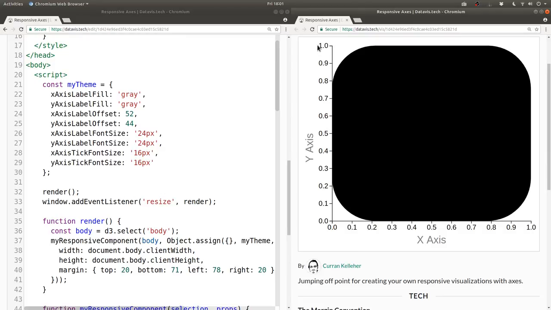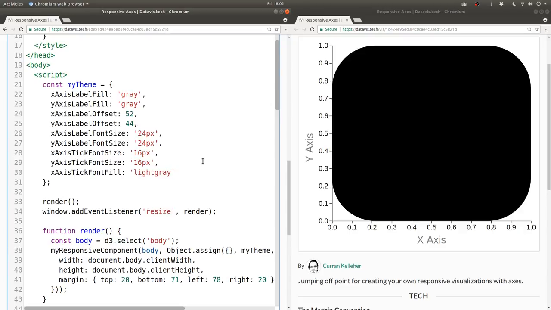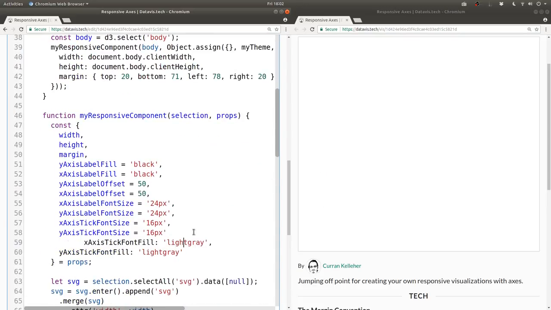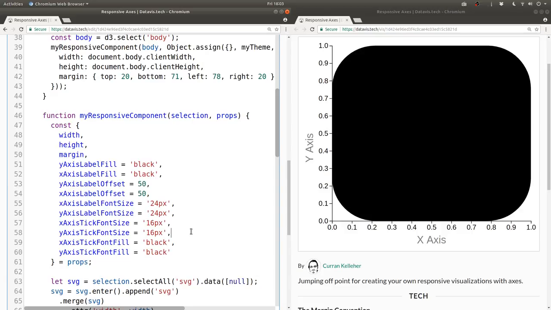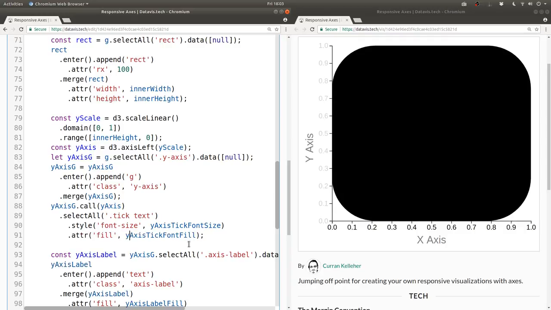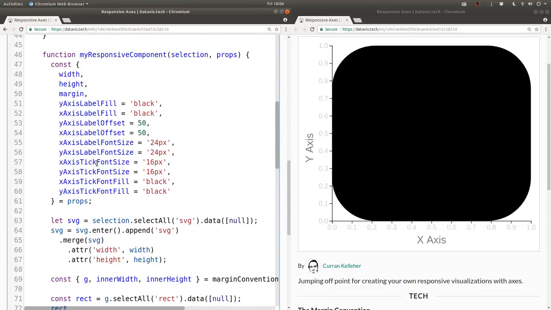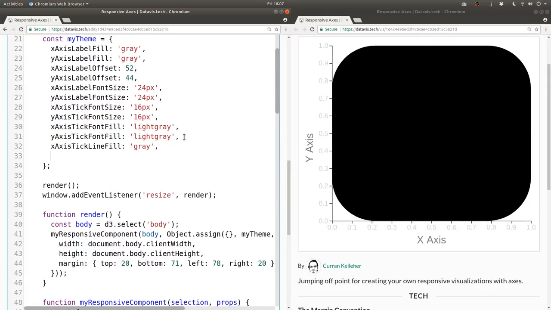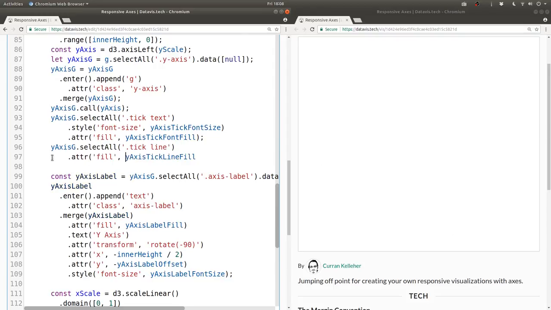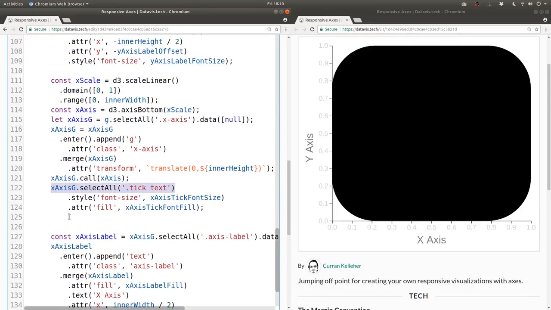Another arbitrary thing where we're just using the default right now is the fill color of the tick marks. We can introduce a theme property called x-axis tick font fill, set it to light gray, and same for y. We unpack these from the props too. Where we are already selecting the tick text, we can set the fill attribute to y-axis tick font fill. And we can do the same for x. We can follow a similar process for the tick line fill, or actually, because they're lines, we need to set the color using stroke instead. So I'll say, okay, the tick line stroke for the x-axis and the y-axis.